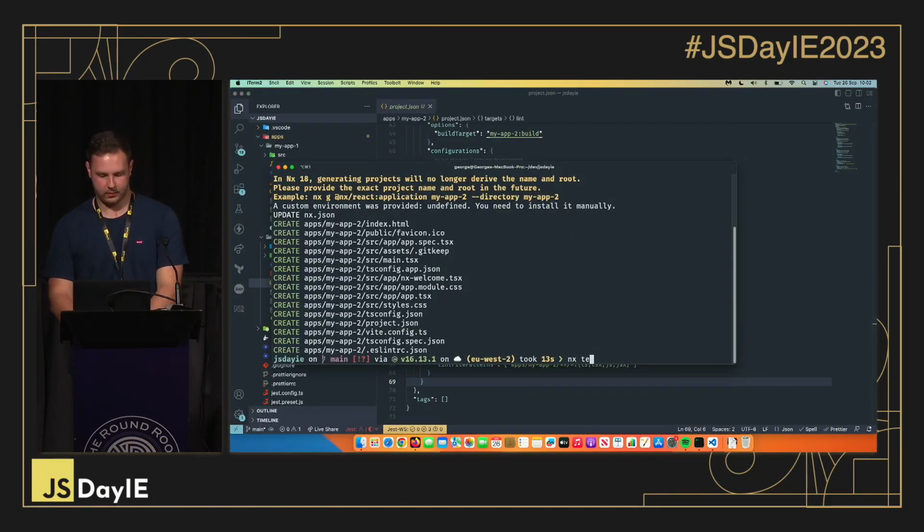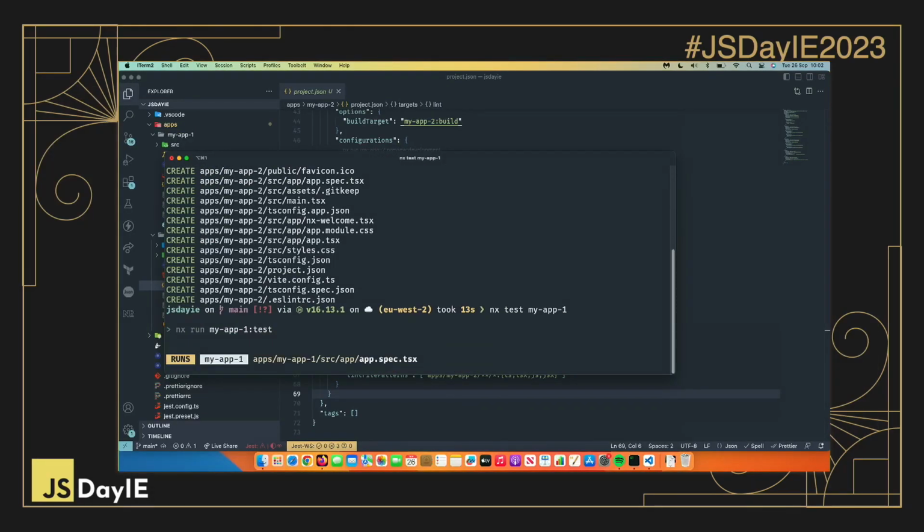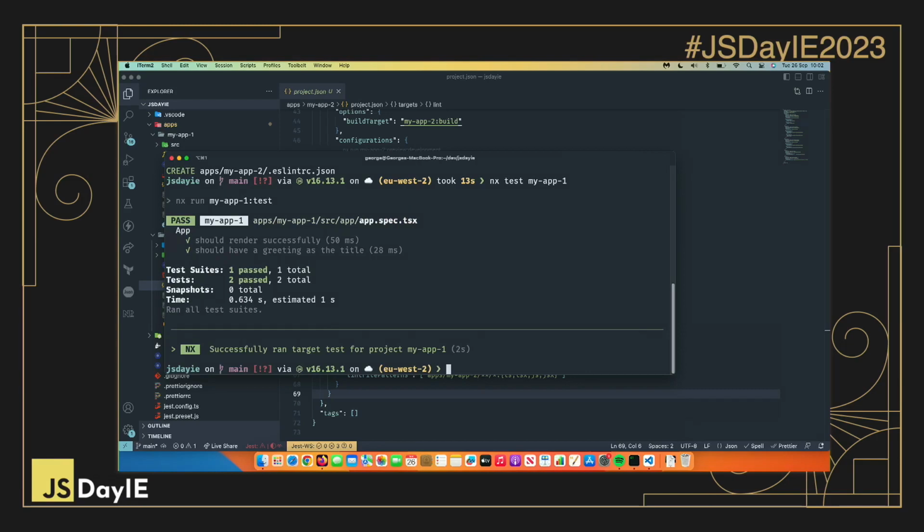So if we just go nx test my app1, that's going to invoke the test target and therefore the Jest executor for that app, and it runs our tests and they all pass, and that's great, and that's just how we can run a single project target.